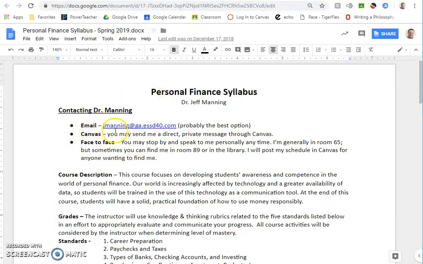So you can see that there are 3 different ways you can contact me. Email is probably the best. I will respond to these usually fairly quickly, even on nights and weekends. You can also send a message to me through Canvas. This one I will check every so often, but I don't check it nearly as often as email. So if you really need to get a response from me quickly, email is the best bet. And then finally, if we are in school that day and you have a quick question, you can come by my classroom, which is room 65. It's in the back hallway. Or sometimes I am in room 89, which is Mr. Harmon's room. So you might be able to find me there as well.